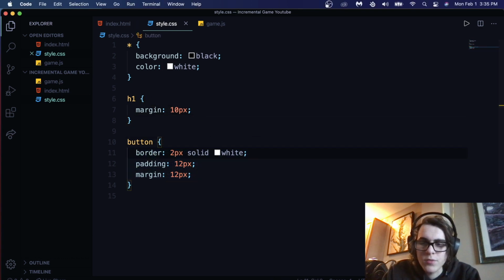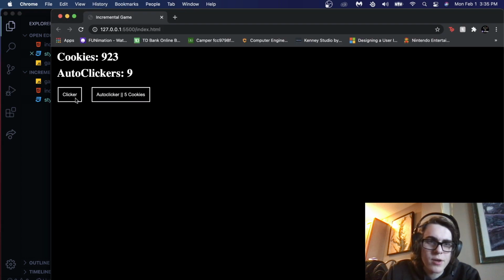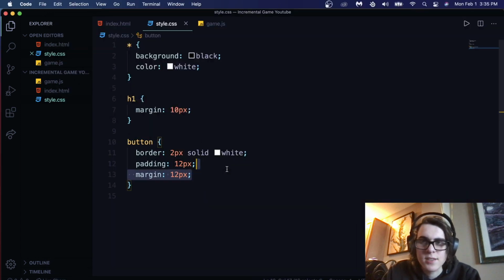Other than that, those are really the main properties we're going to look at right now. We'll add a couple more for buttons to make them look a little bit better, but we're not going to go too far into the CSS in this one. So we're just going to do some light CSS styling. For the buttons, we can add quite a bit more.